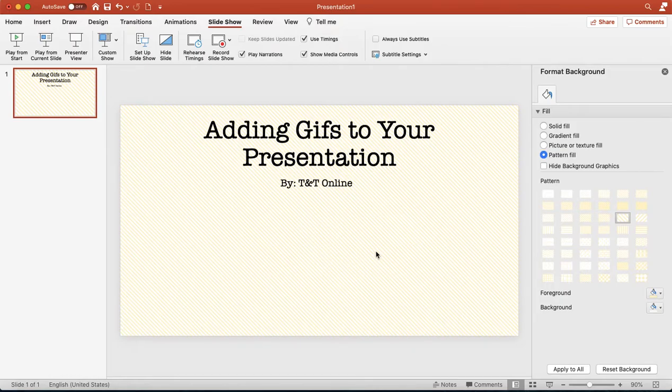GIFs, I don't know, they just add something different to the presentation. They make them so much more dynamic and appealing to the eyes of your audience, especially if they're positioned well or they're making sense in your presentation. And so let's learn how to add some GIFs to our presentation, and I'm going to show you two ways in which you can do this.